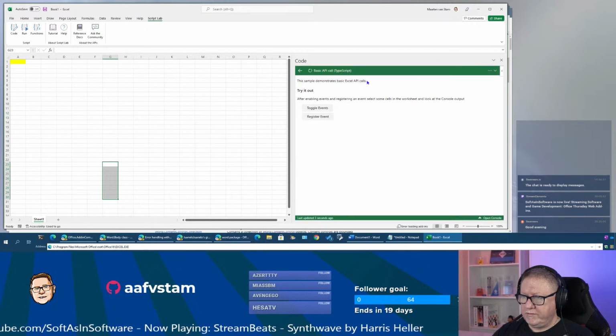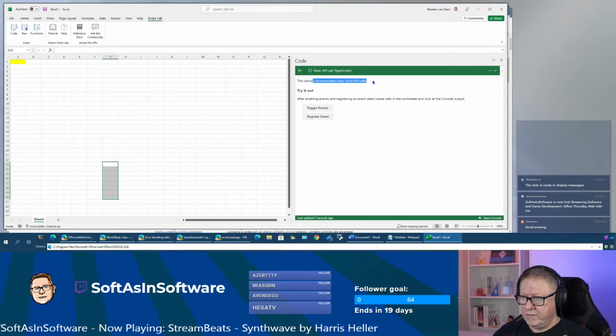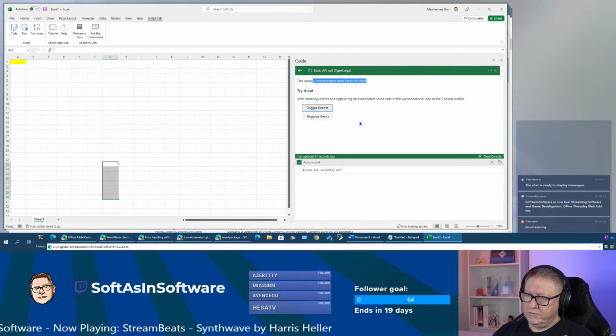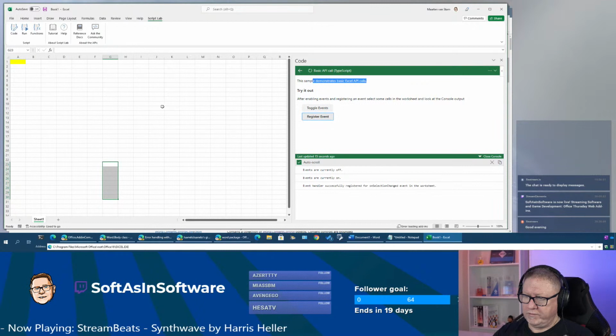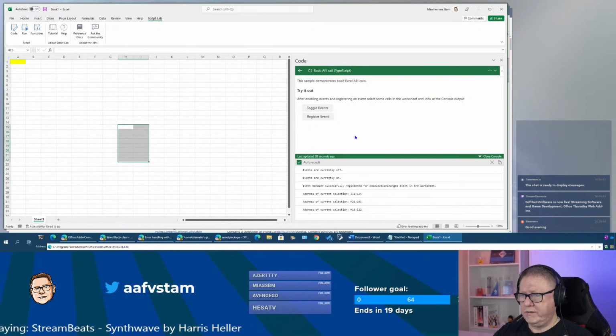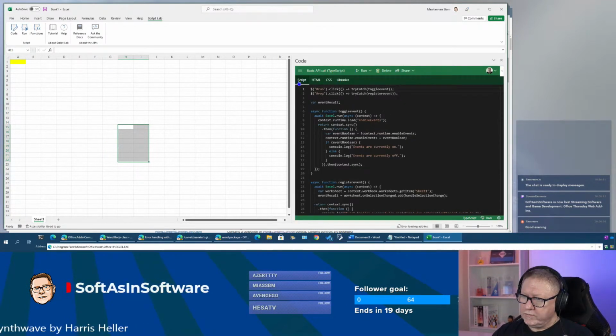Sample demonstrate basic API calls. Excel events, that should be toggle. It's now off. Toggle on. Register. And that's working. Basic API call. TypeScript. Let's rename that as well. Script.